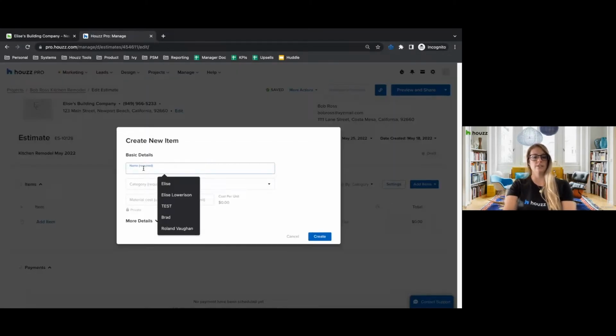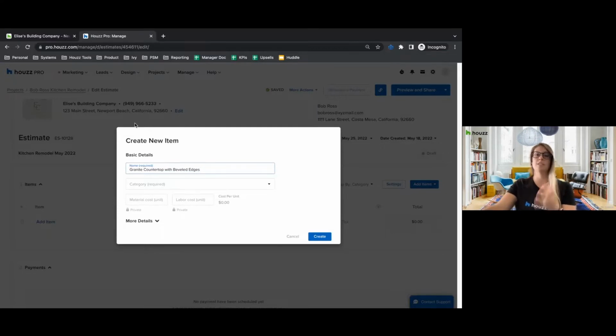Let's just say this is going to be granite countertop with beveled edges. Maybe it's a custom product you've made for a client. You can add that in. Category, it'll give you a drop-down list here, but you can also type it in. So if we do countertops, for example, maybe I can select that option.